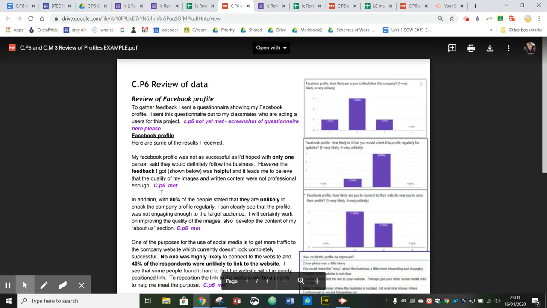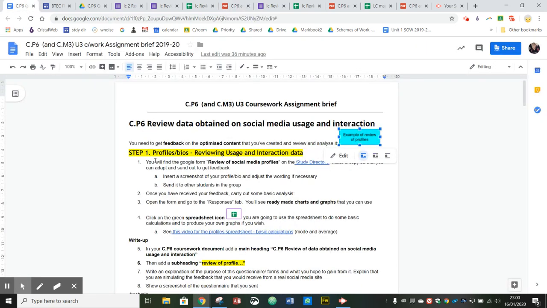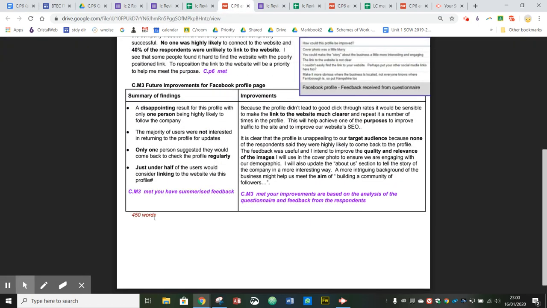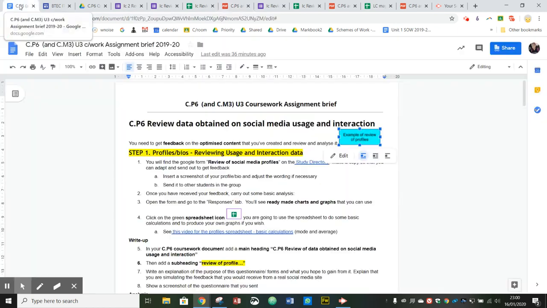And that's the first section done. So that's kind of step 1 done. It's a fairly straightforward task. And this student did it in only 450 words, which is really good.